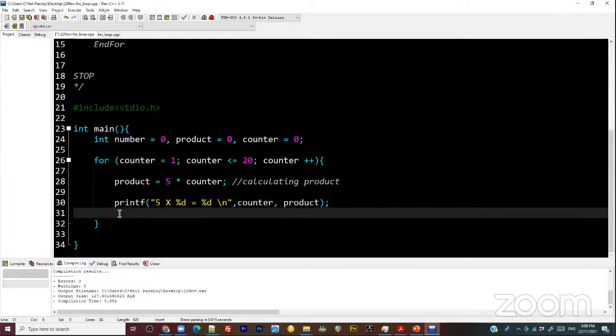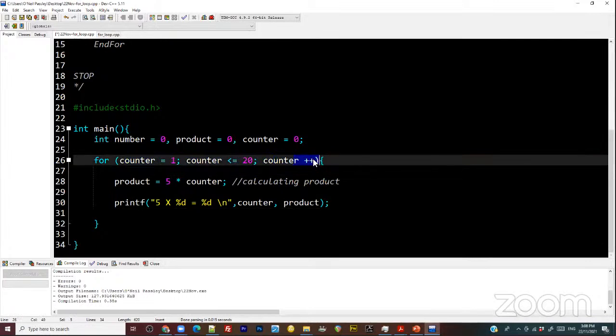So you see the difference between this and the while loop is that we do not increment the counter here, because everything happens up here already. You see it? All right, let me compile this. All right, compiled. Now we can run it.